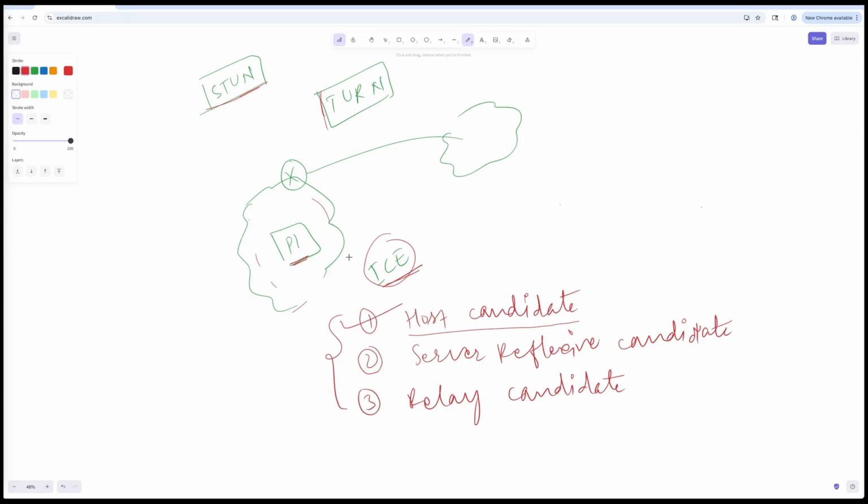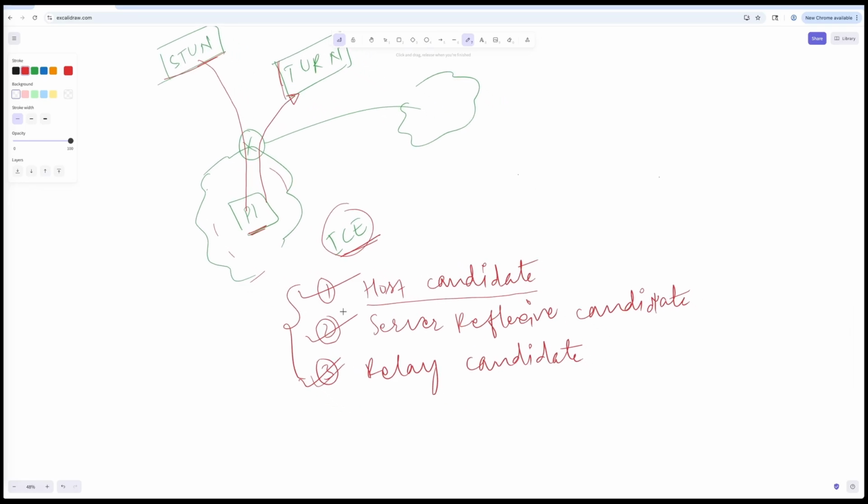The ICE candidate gathered from the STUN server will be the server reflexive candidate. And the third one, the relay candidate, you can guess, is what we get from the TURN server. So majorly you will see these three types of candidates. Now there are two more candidates that you won't see that frequently during the gathering phase. These three candidates get gathered during the gathering phase itself, and there are two more.